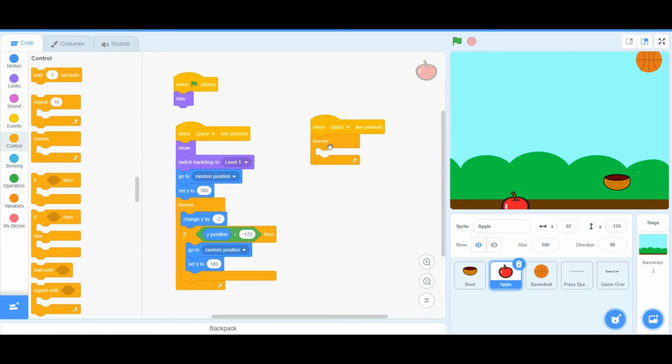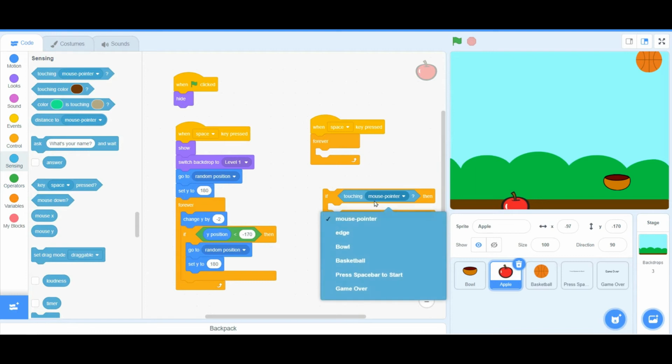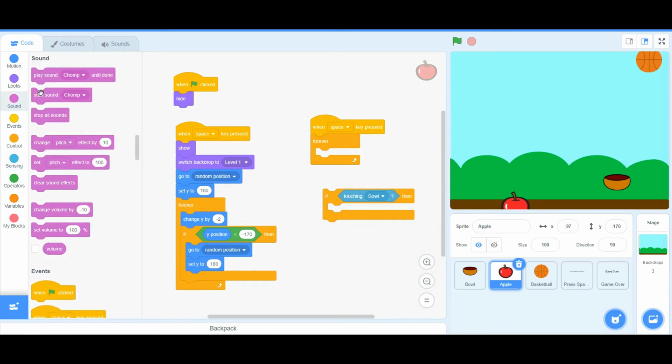Forever means it will continuously check something, right? So if my apple touches my bowl, so let's go to sensing, so we can sense when our sprites touch each other. I'm in my apple, so if touching bowl, so that means every time my apple touches the bowl, I want to do something. So I want to add a sound to tell the player that I caught my apple. So let's go to sound. Let's start sound chomp.